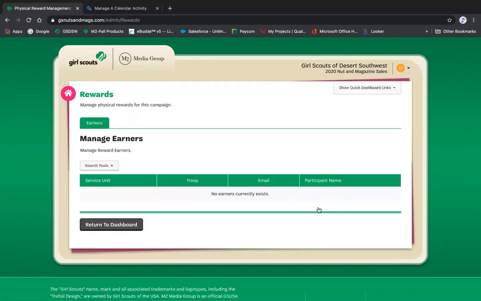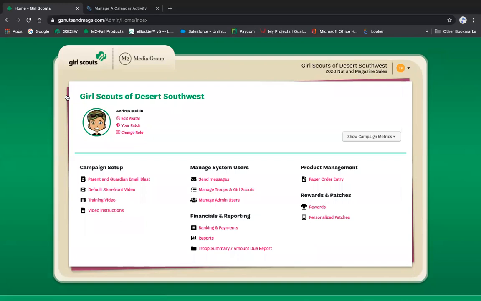And then your rewards. Again, this right now isn't going to show anything because the program hasn't actually started, but you'll be able to see who has earned what and assist in making selections. Let me just check my notes.